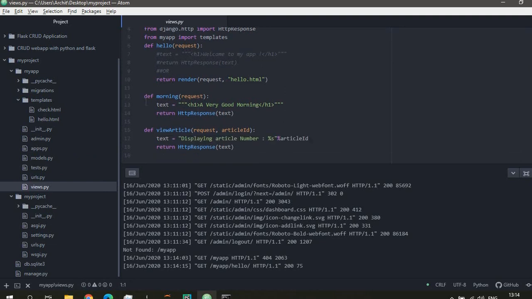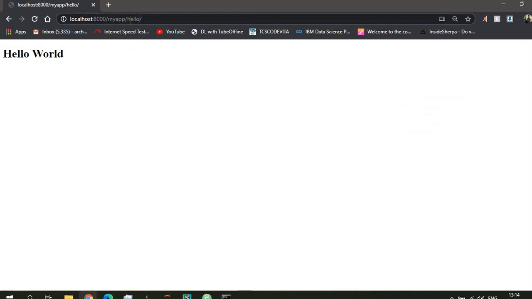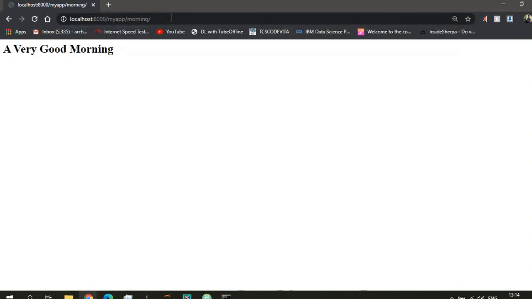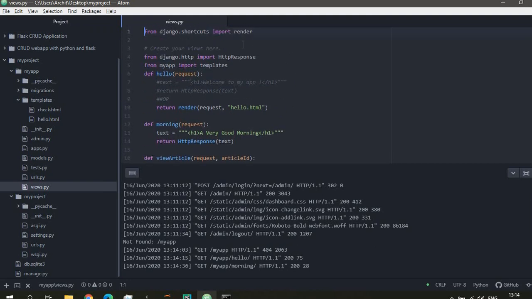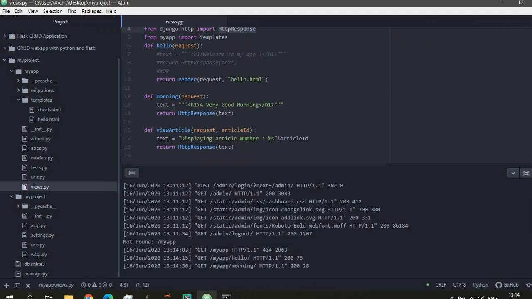Again, going back, let's have a look at the morning. If I type in morning, now this again is a separate method of sending data back. Here I've used HTTP response. I saved a text file into a text and then sent it back using HTTP response. So this is a different method than this.